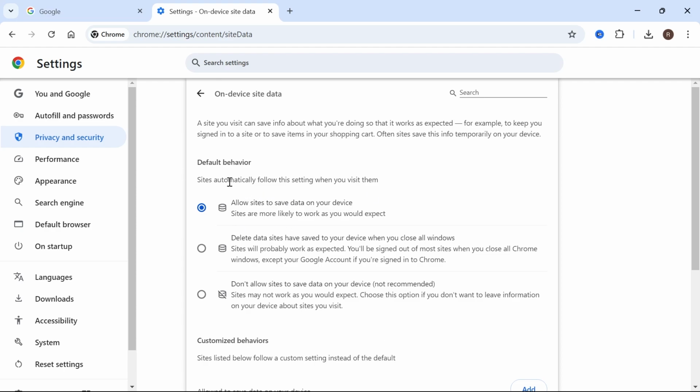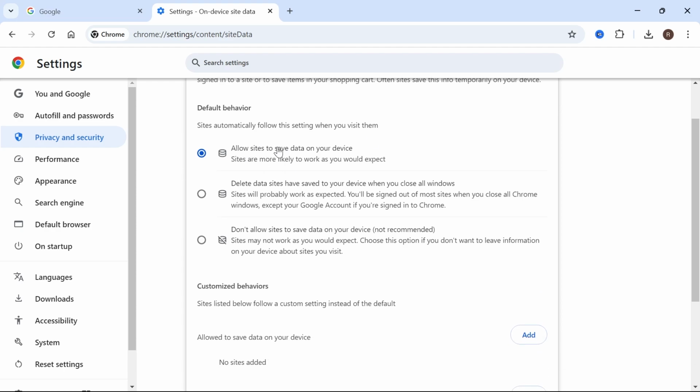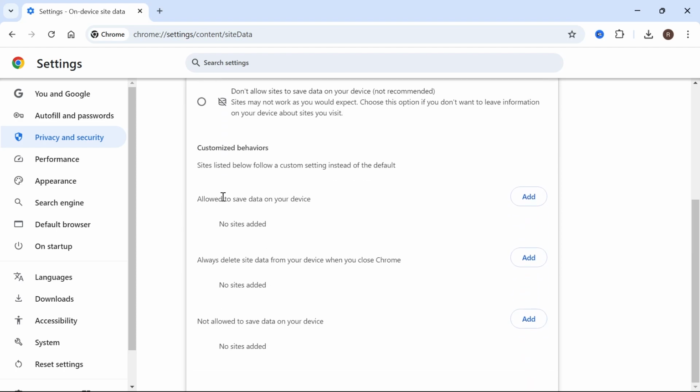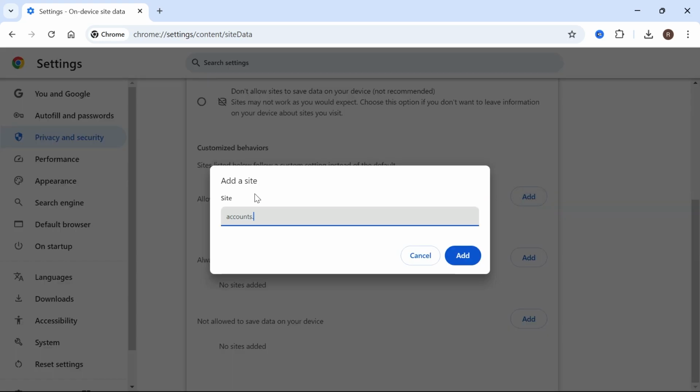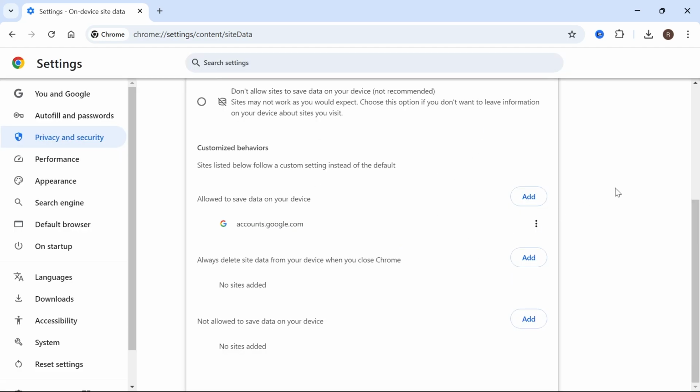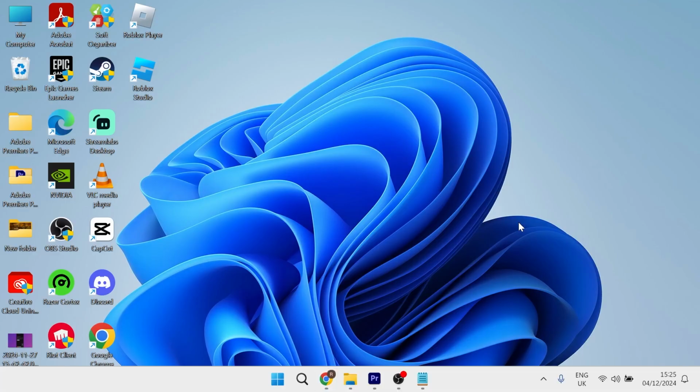And then from here, you want to make sure where it says allow sites to save data on your device, you need to make sure this option is checked like so. Then what you want to do is scroll down to where it says allow to save your data on your device. Click on this add button over here, and we're just going to type in accounts.google.com and press add. Now, once you've done that, you want to exit out of your browser, and then you can try relaunching it to check if that's fixed the issue.